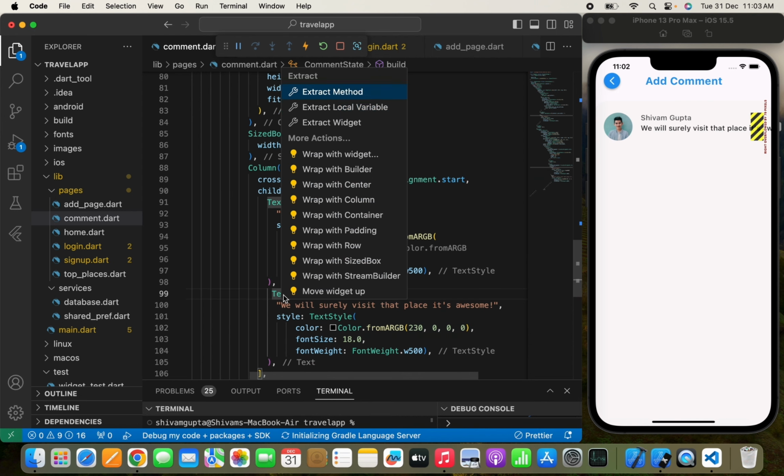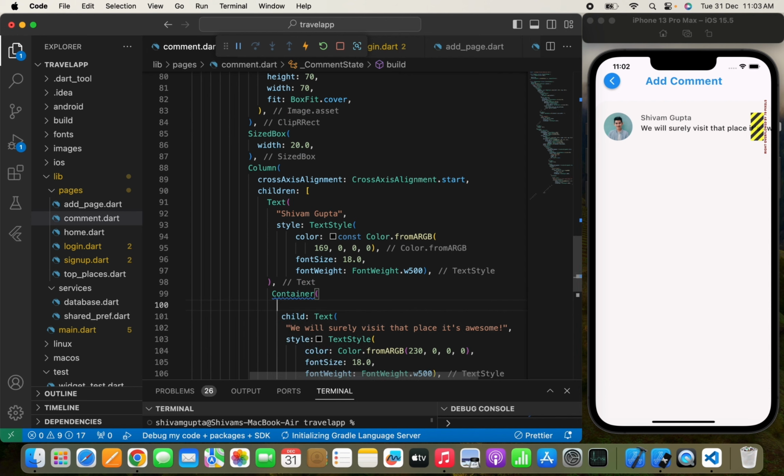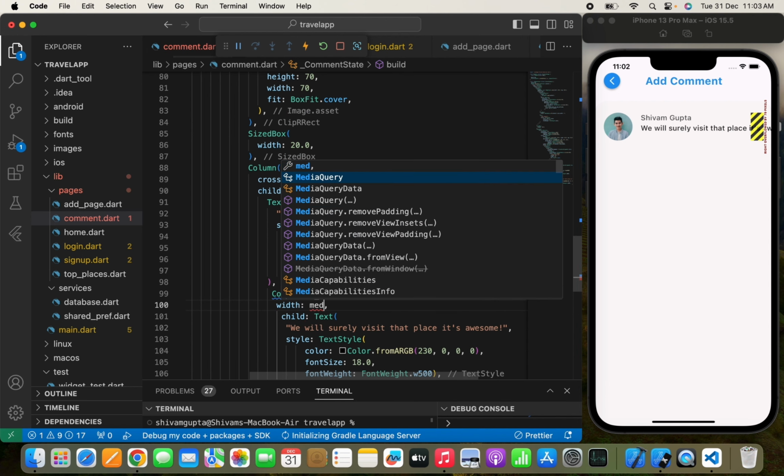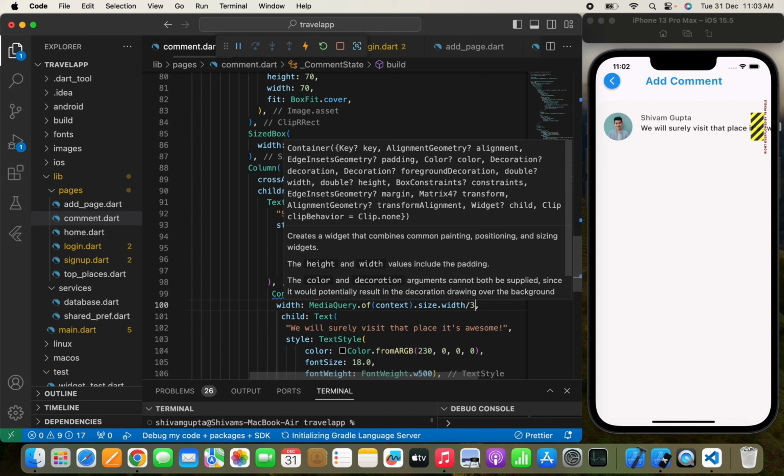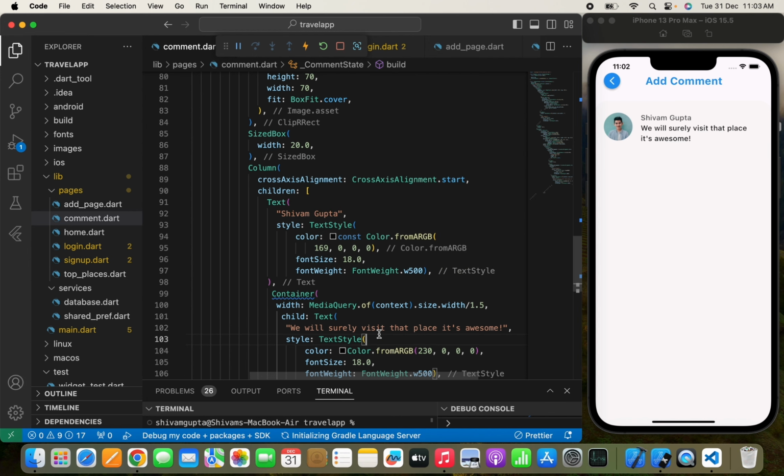And here I just need to wrap up with a container widget, and I'll just provide a space, which is MediaQuery.of(context).size.width divided by 3, so that I don't see the overflow pixel error, something like this. And here you can see the user image, the username, and the comment he has added. So this is how we can simply show that.